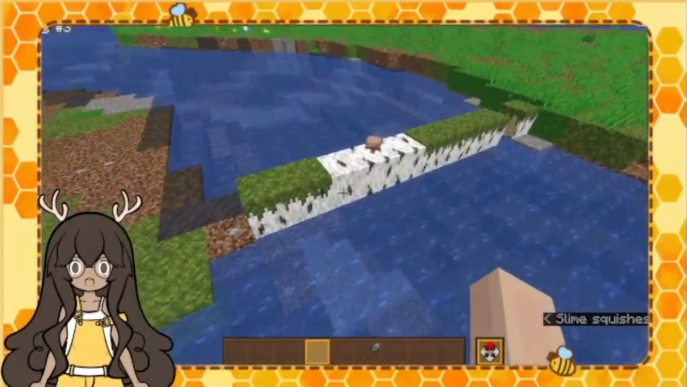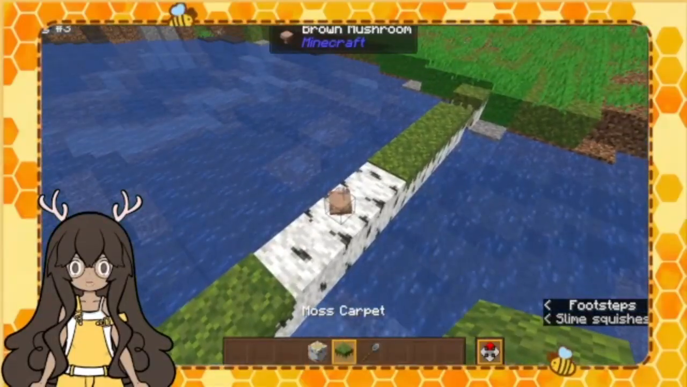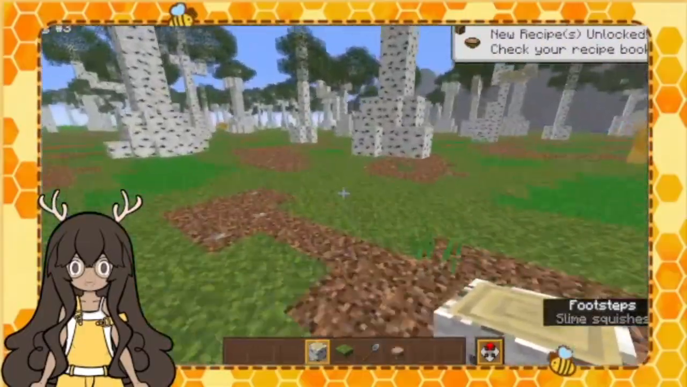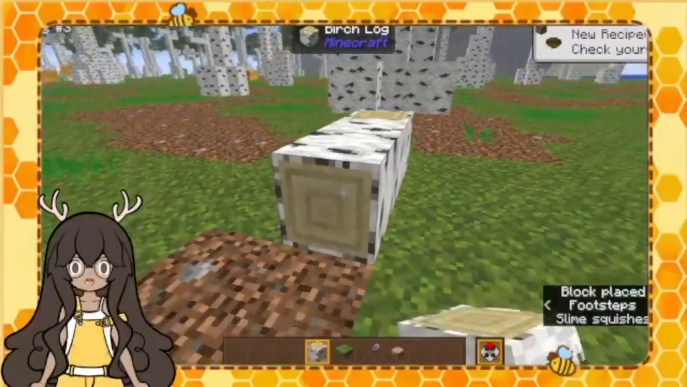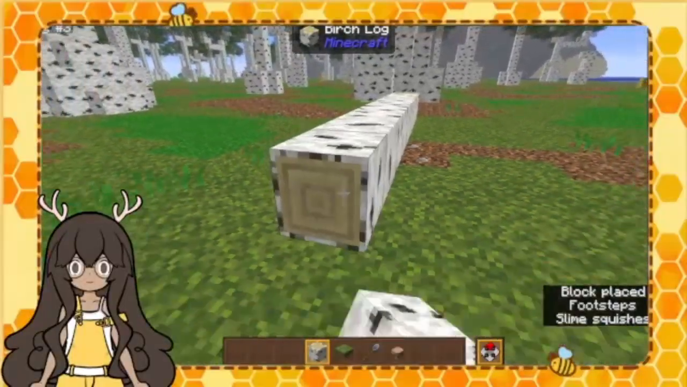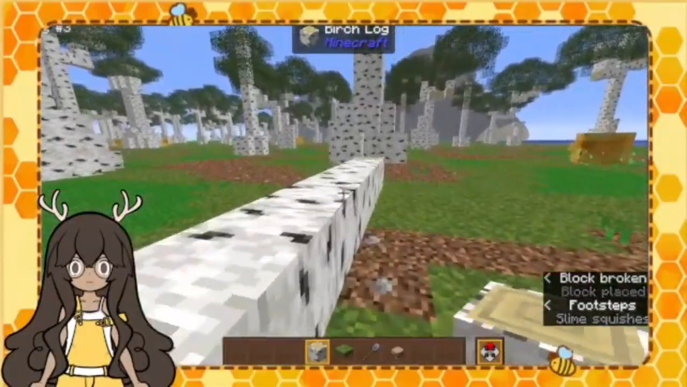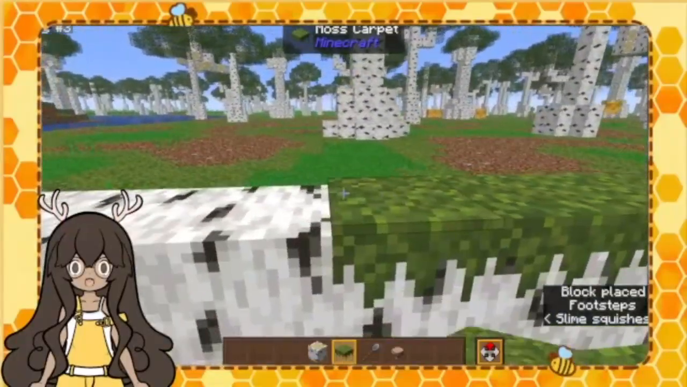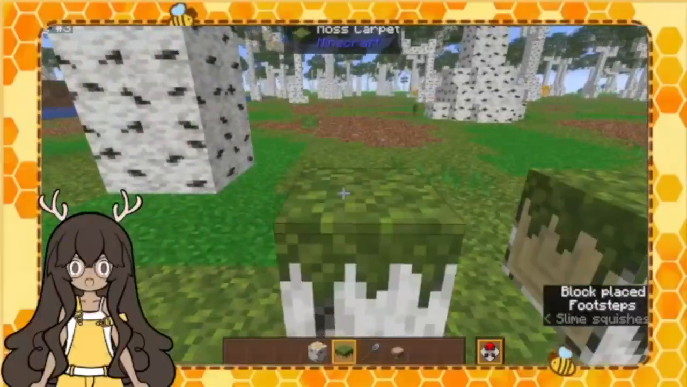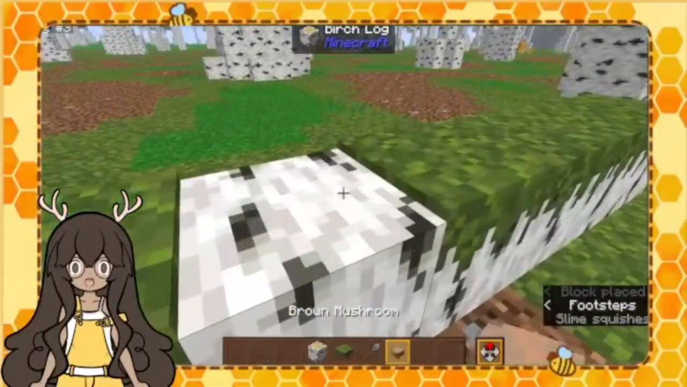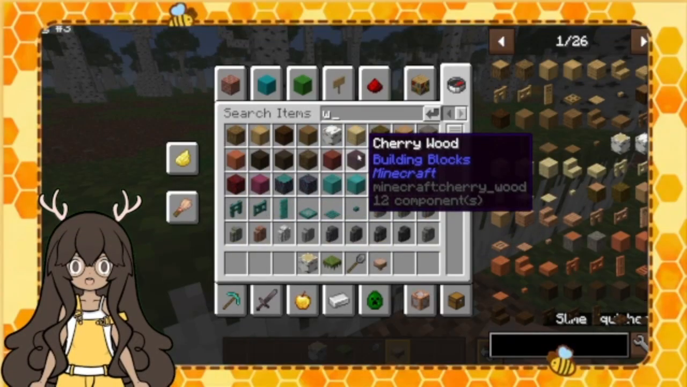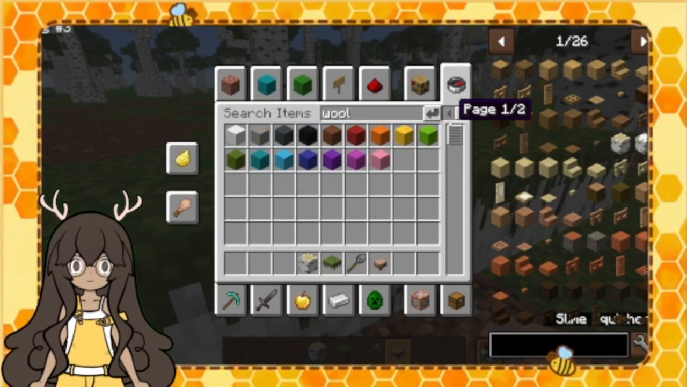But yeah, we can have some fallen trees. Okay. And we want these to be long, because our trees are very, very tall. Can I just place, no. No, I cannot. Okay. I got hopeful.